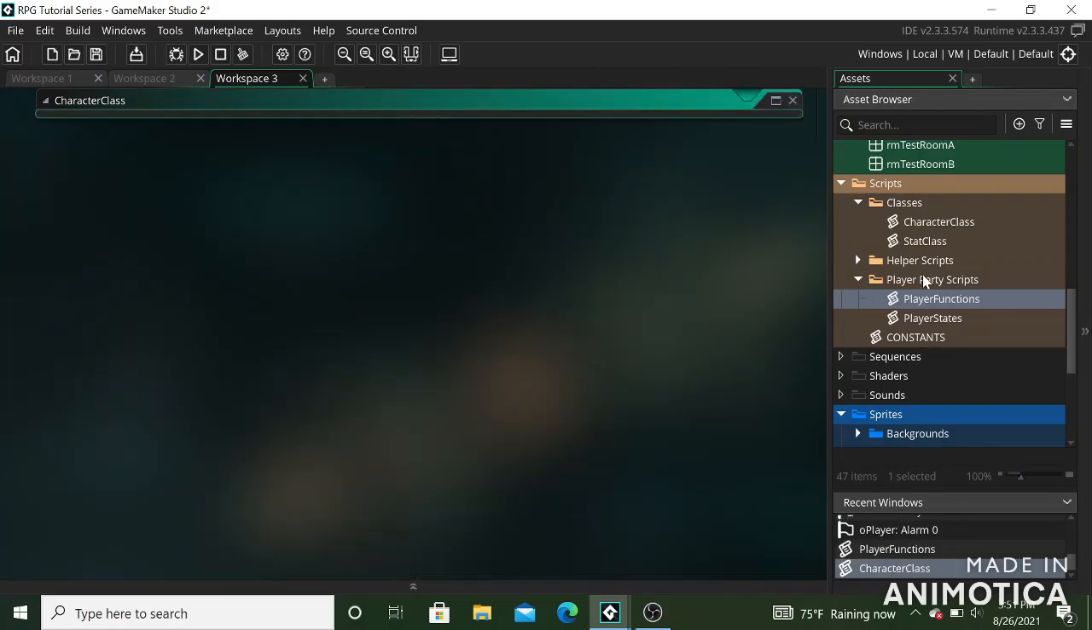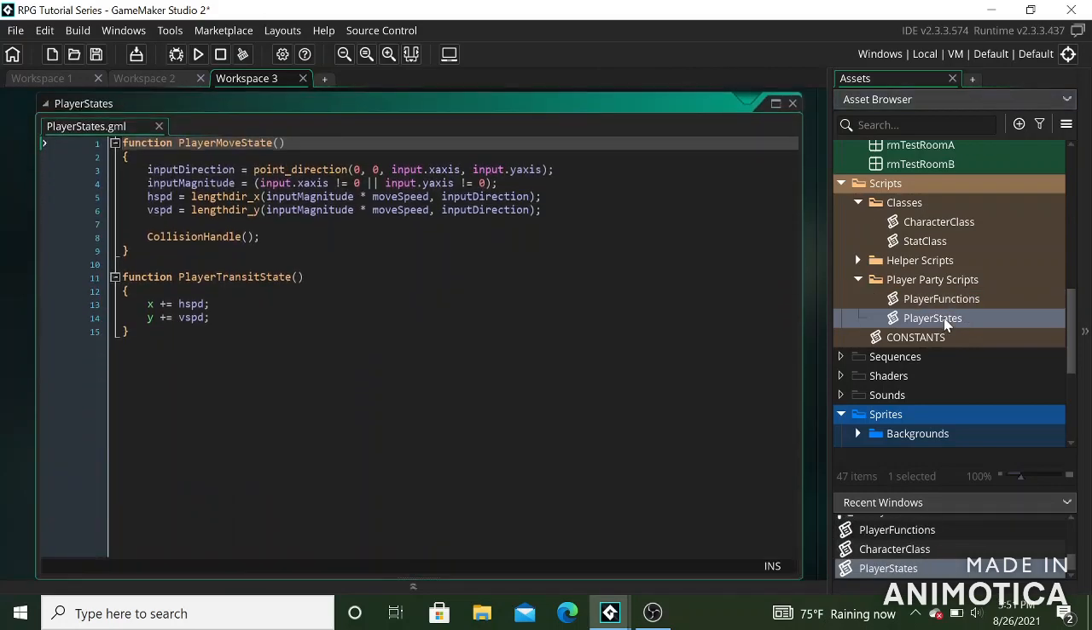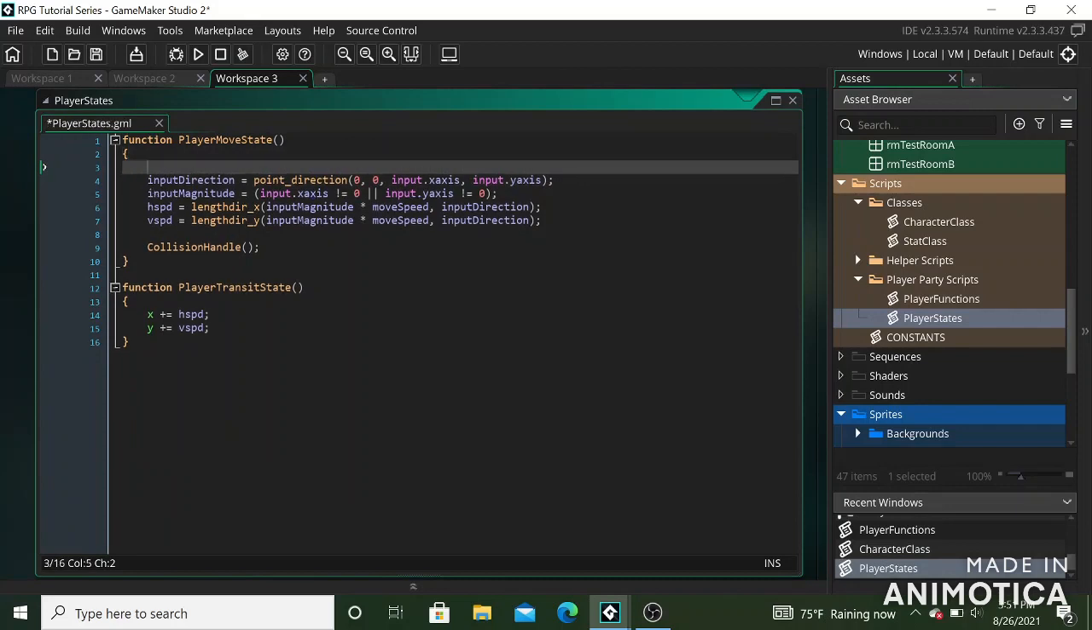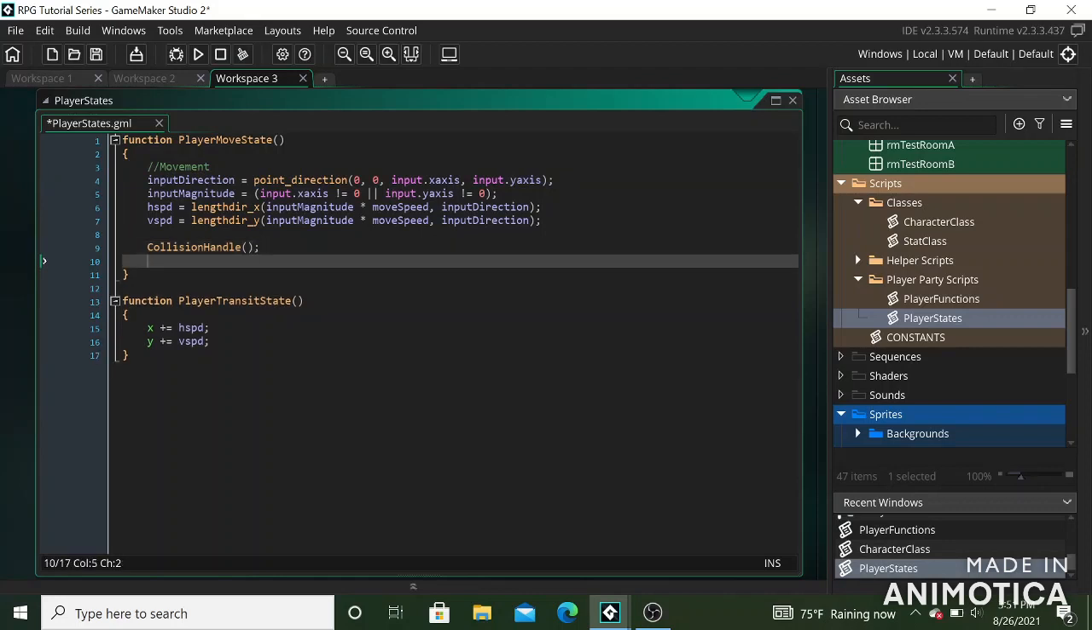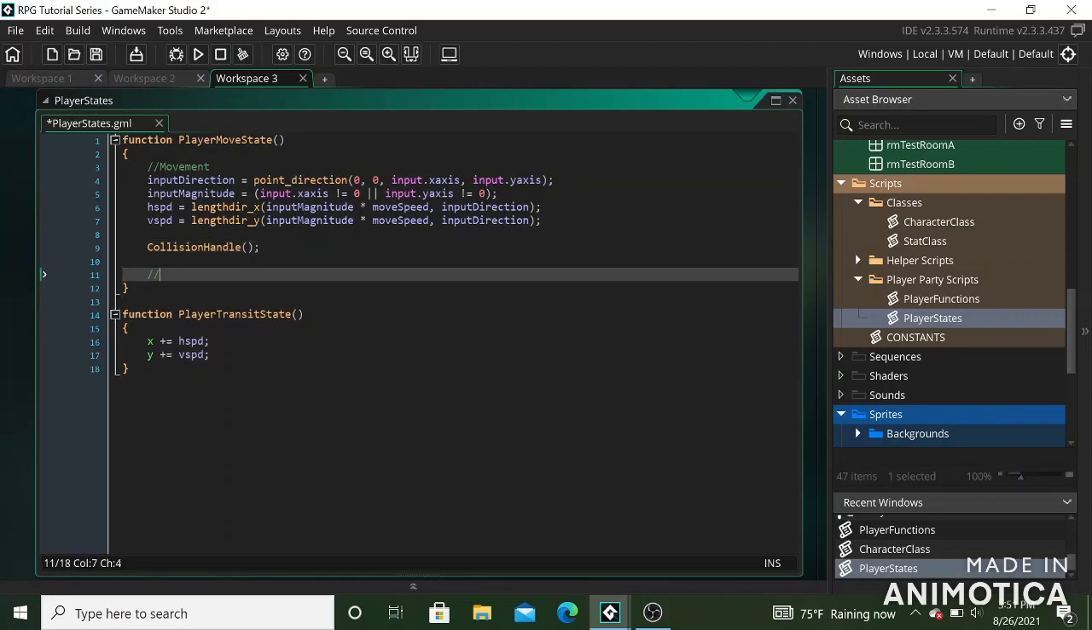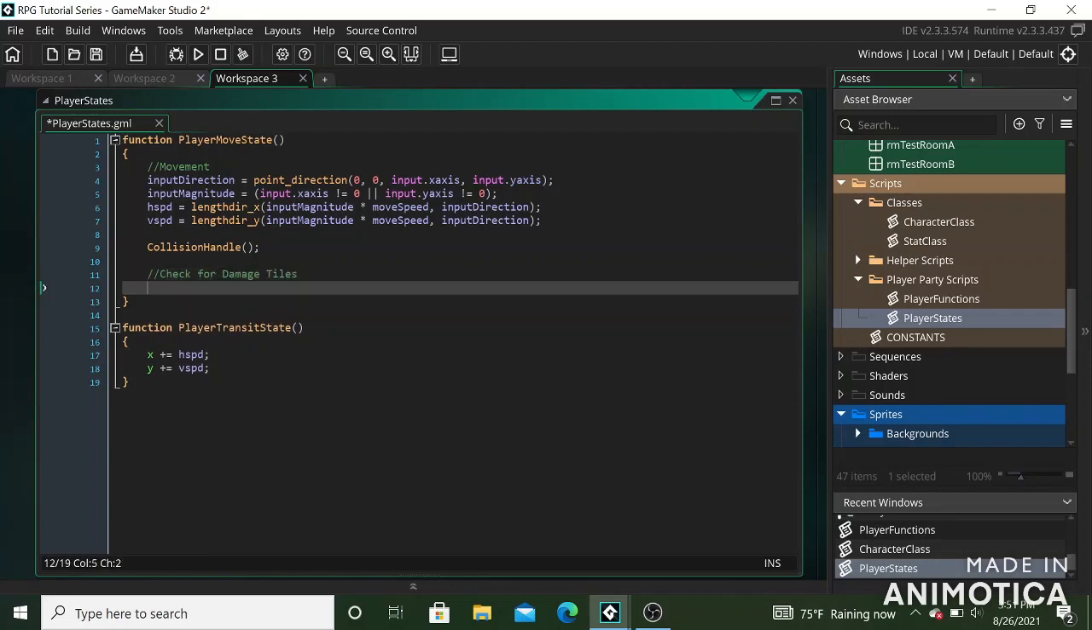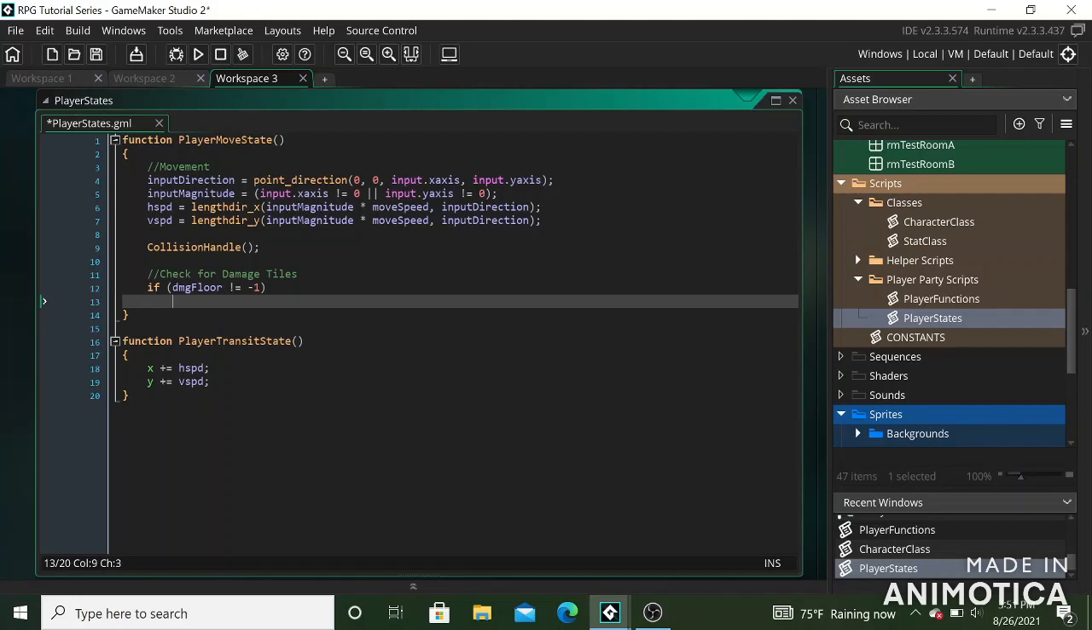And back in our states, the state script and the movement state, I'll call it here. And we'll use that damage floor variable to decide if we even should be checking for damage tiles. So if damage floor does not equal -1, then we'll call that function.